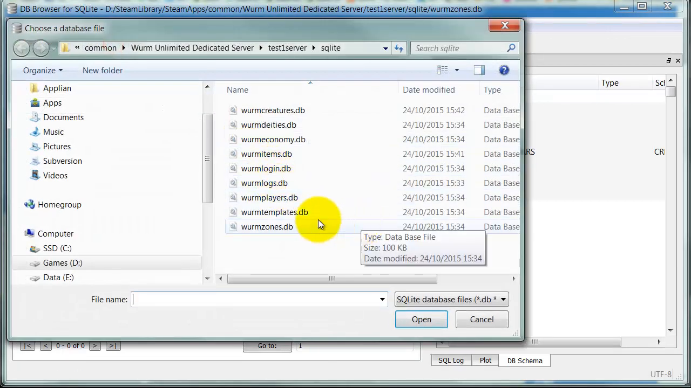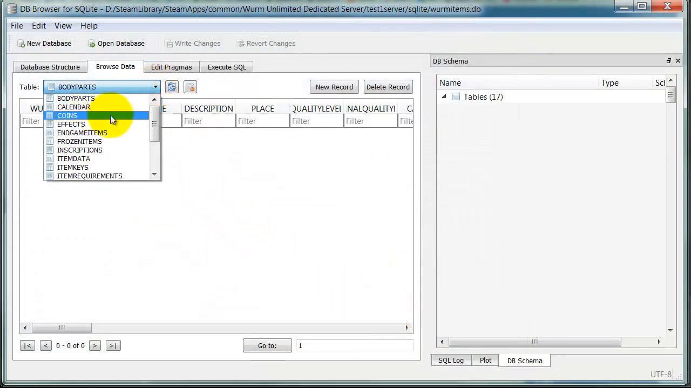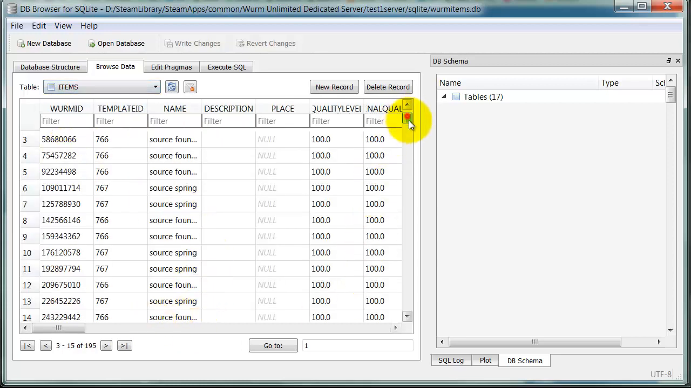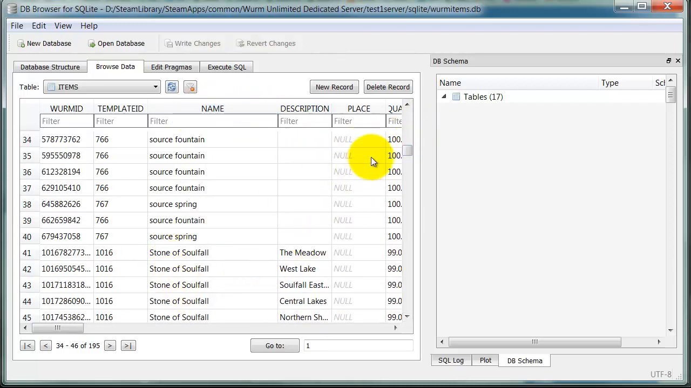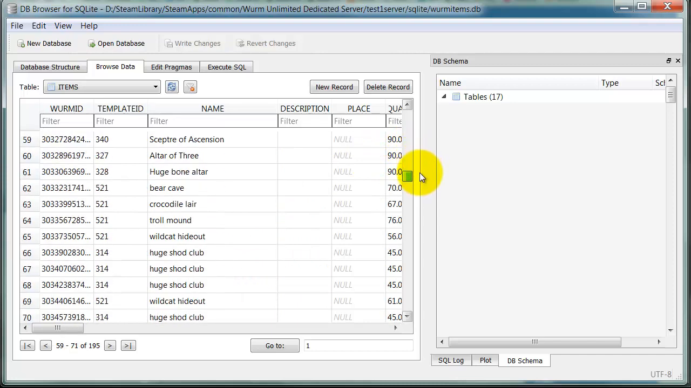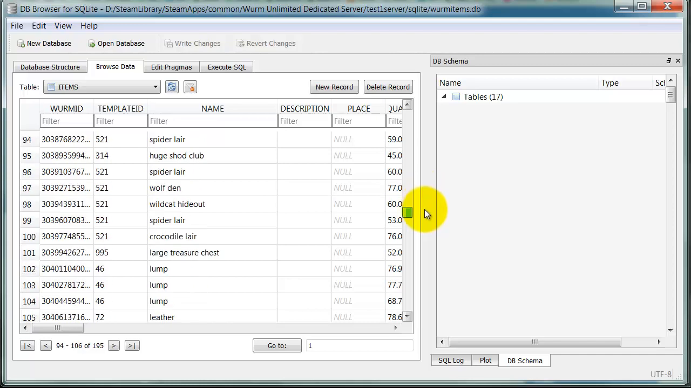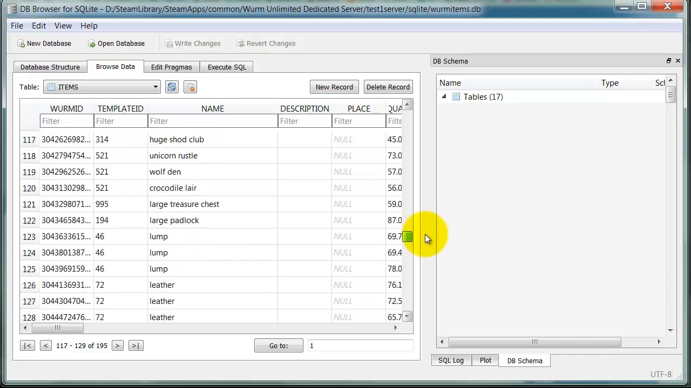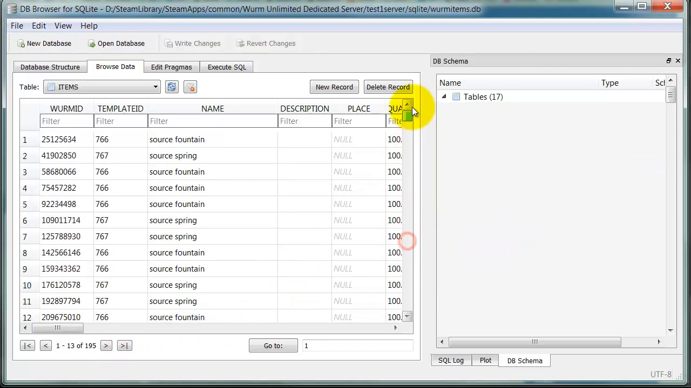Now if you want to, you can come and look at other things. For example, Wurm items. We can look at just the items table. And look at all of this. This should be empty. We've got all these. See that Stone of Southfall that I was looking at? Crown of Might, Shod Clubs, Pottery Bowls, Carving Knives, Tool Belts, Leather, Wemp. All of this should be completely empty. And it's not. Oh, there's 195 entries.